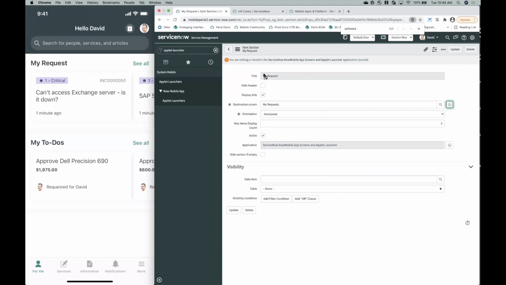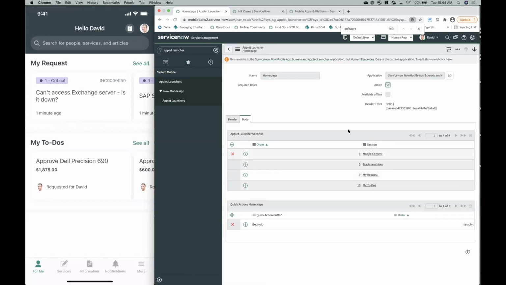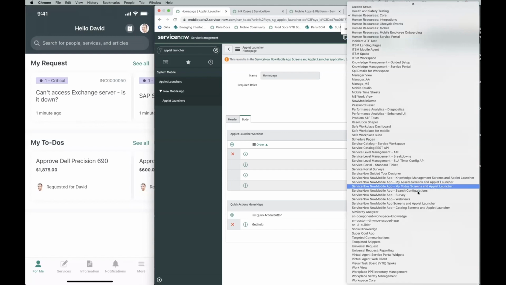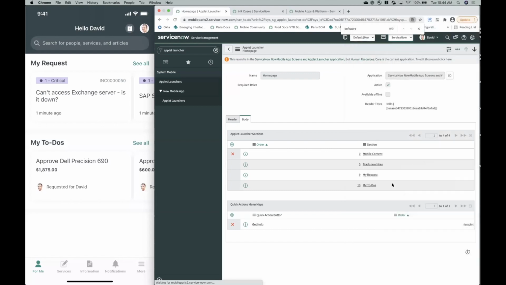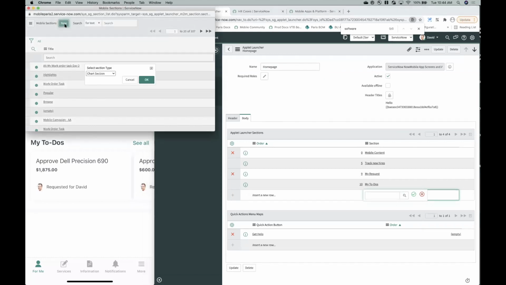I guess a workaround would be to create a new UI section and just insert the My Request applet again. That's kind of a funny workaround, but that is something that could be done. So what I'm talking about is if I switch into this correct scope, ServiceNow, app screens, and applet launchers. Yeah. And I can insert a new row here, right? So we'll create a new section. It's an item type. We'll click create new.